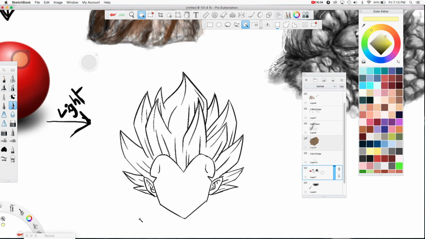So you want to have four colors: your two base colors, your dark color, which is your shadow, and then your highlight. So you want to use the lines in the hair as kind of cutoff points where you would have a light and dark.